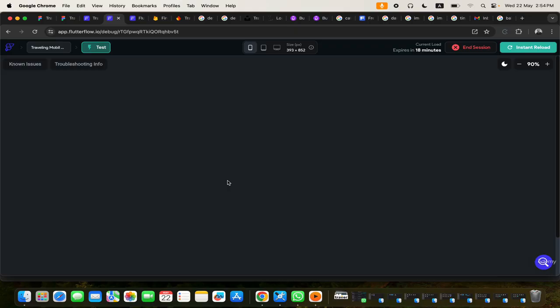Okay, so for some reason, it is not showing me the application. I do not know why. So I'm going to do an instant reload and then wait for some seconds. That was quite fast. I don't know why it was that fast to load, but it is refusing to load up here. We just have to be patient. We're going to see it soon.